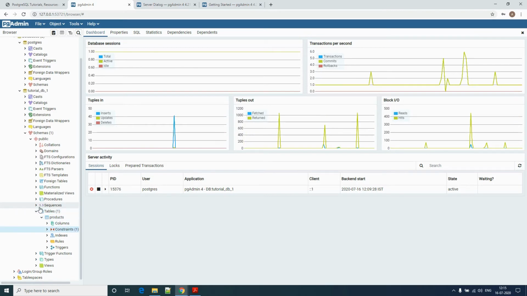Okay. So in this video, we have set up PgAdmin, and we have created our first database, as well as created our first table. So we have covered how to set up PgAdmin.